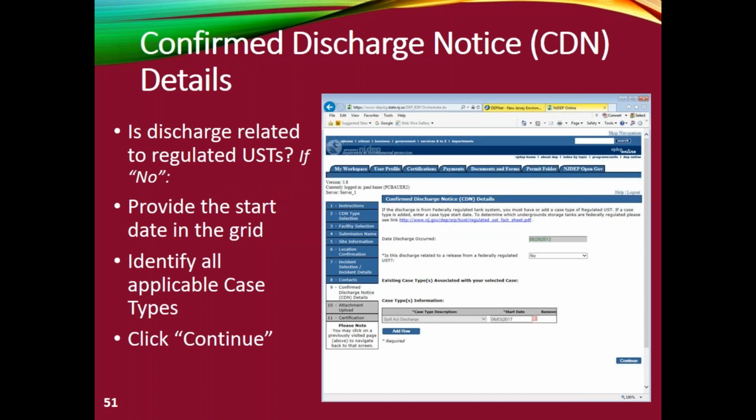So on this page, we're going to fill out some CDN details. The date the discharge occurred comes in from the incident and displays for you. And this page shows our new facility. So it's not from a regulated UST, for example. And for is the discharge to regulated UST, we pick no. And then our case type defaults in as Spill Act. And that's really all we need for a new facility on this page.